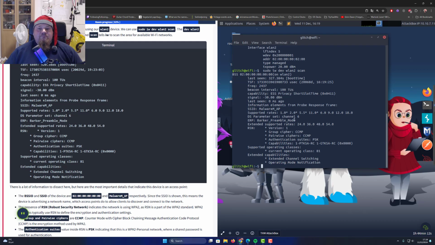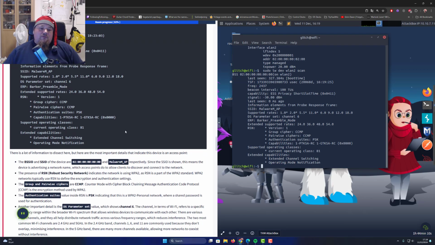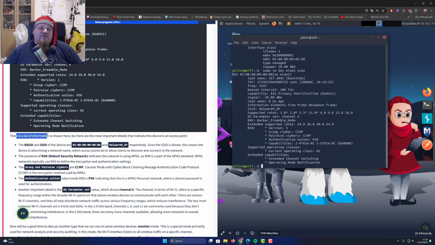There you go. There's a lot of information to dissect here, but the most important details indicate the device is an access point. The BSSID and the SSID are shown, and the SSID is Malware AP. Since the SSID is shown, this means the access point is advertising its network name to allow clients to discover and connect to the network.